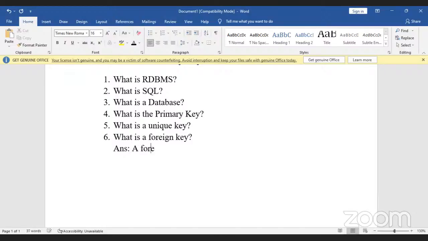A foreign key is one table which can be related to the primary key.